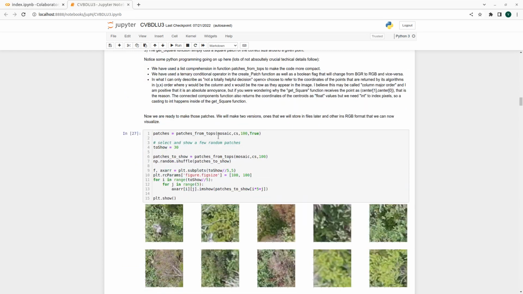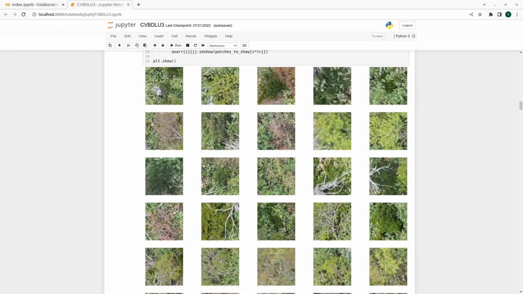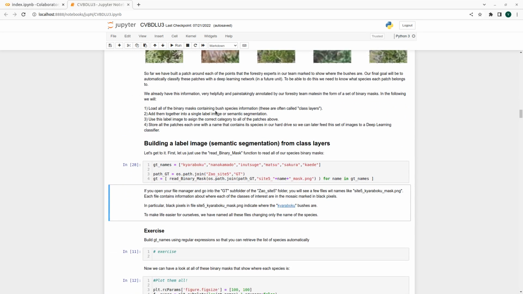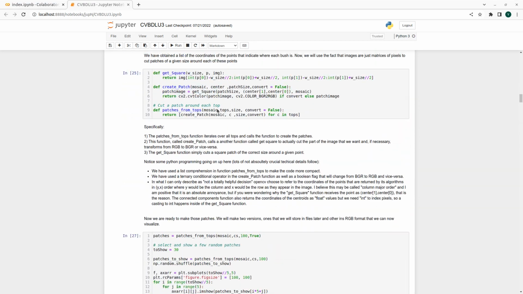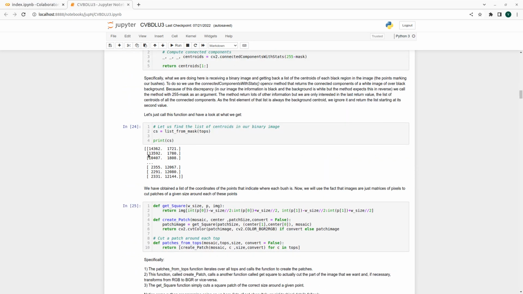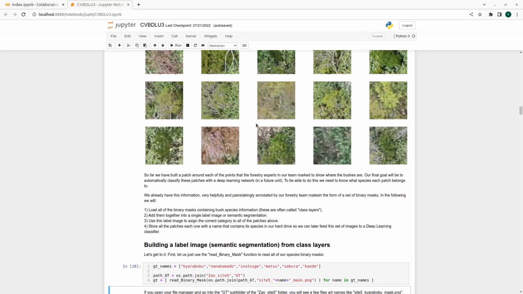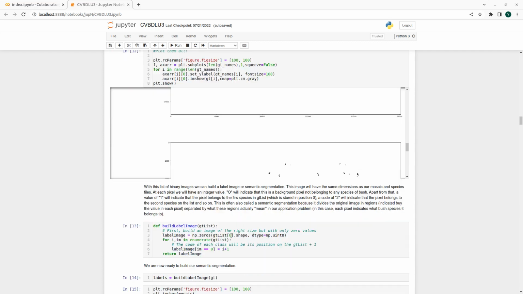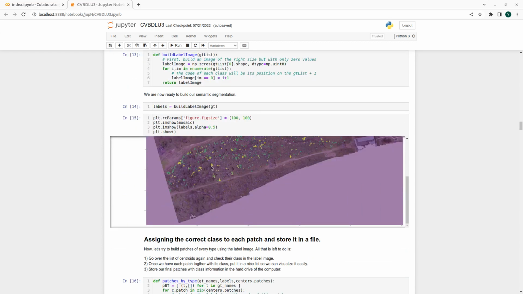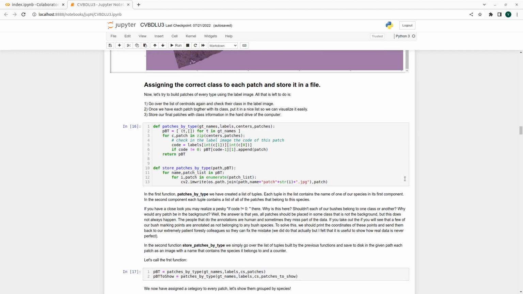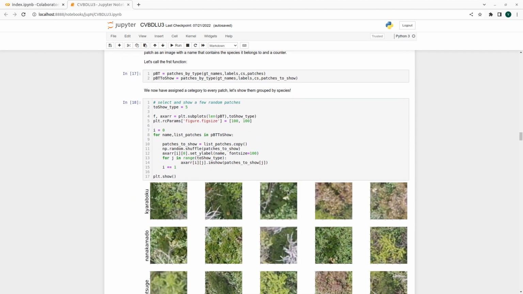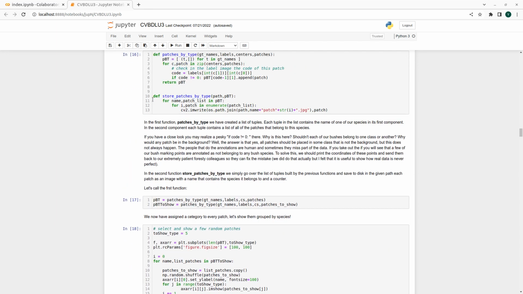For each of them, I already cut a patch, so I'm considering this patch along with the list of coordinates that I computed before. So for each patch, I'm considering its coordinates, the image of the patch, and now I am going to the label image that we have made and look at what class it belongs to with this code. Okay, I'm looking up the code in the labels image.